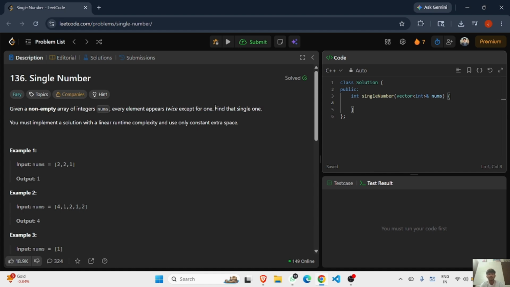XOR observation. The main trick is XOR. XOR properties are: A XOR A is equal to 0, so if both are the same, it will give the answer 0. And A XOR 0, the answer will be A. This means duplicate numbers cancel each other.